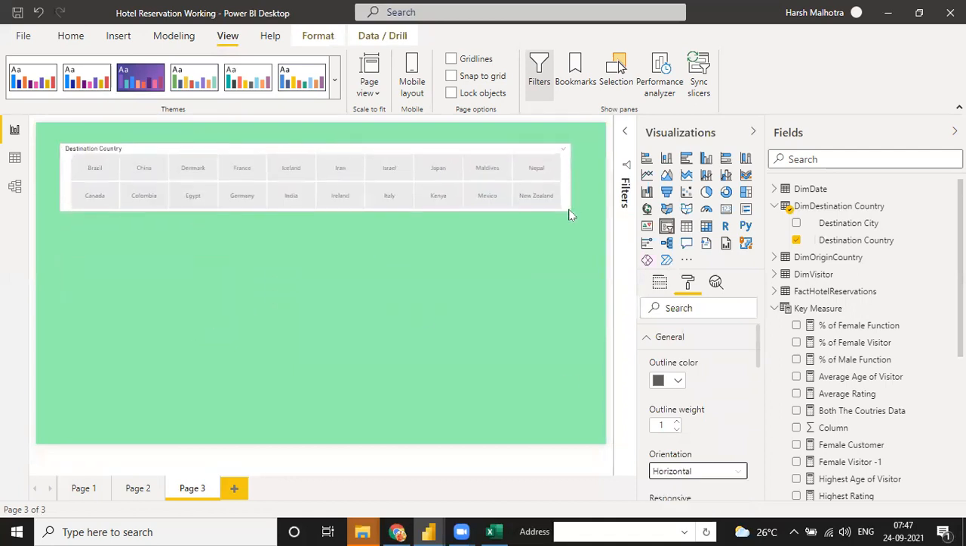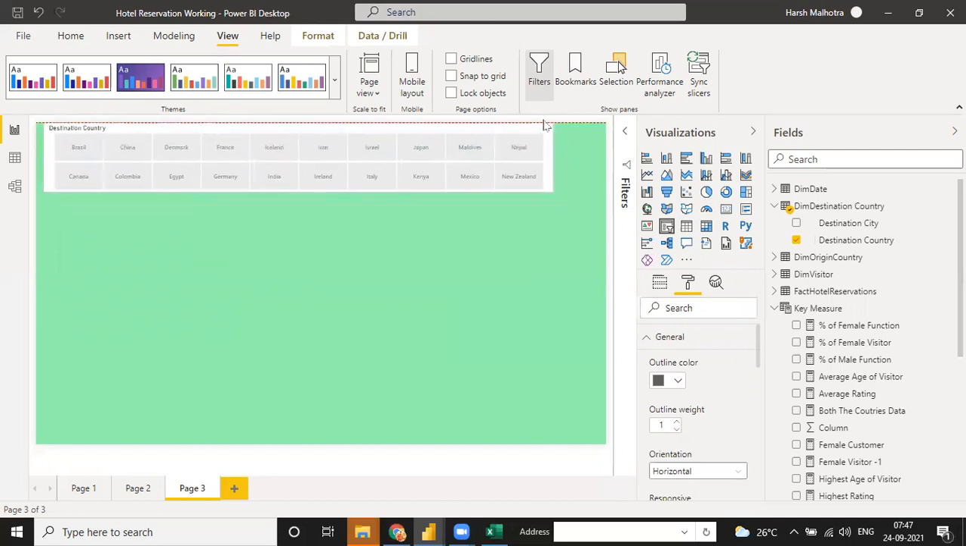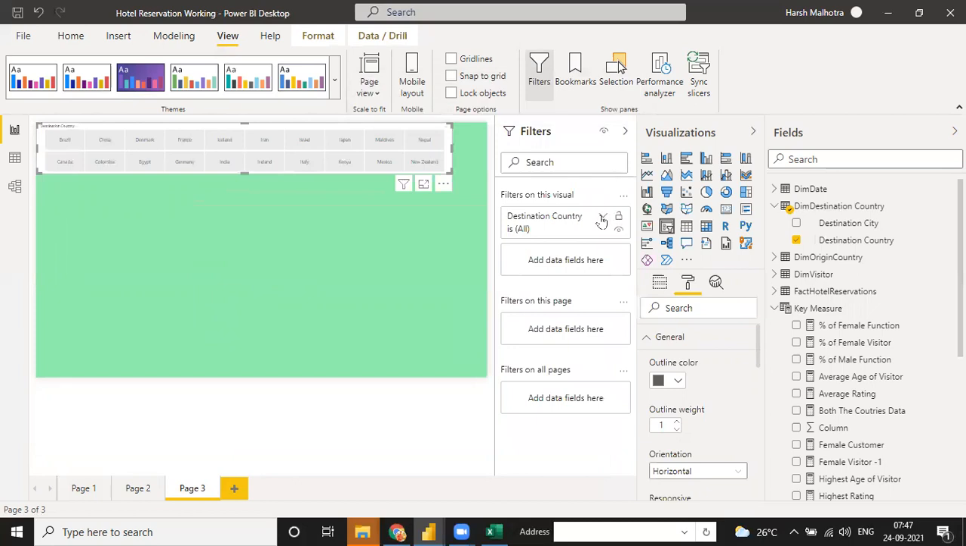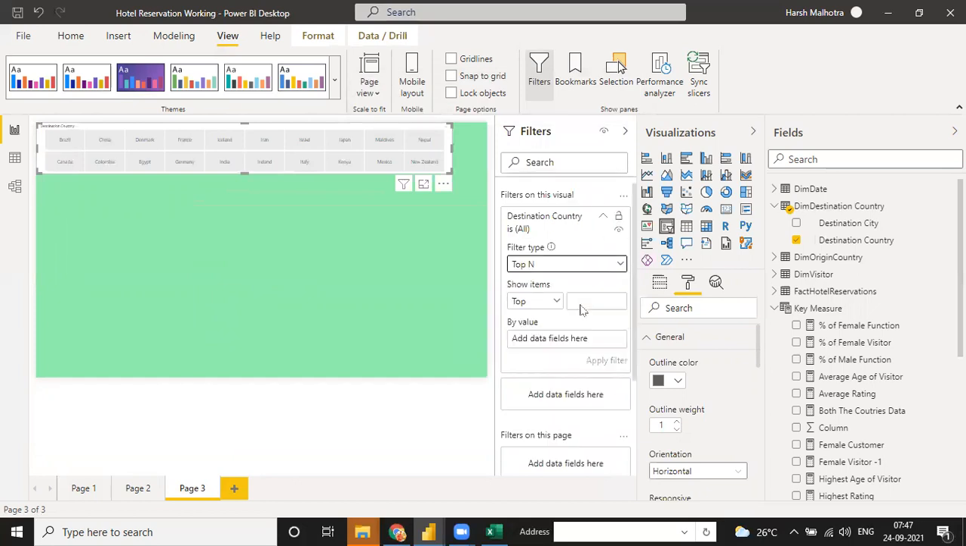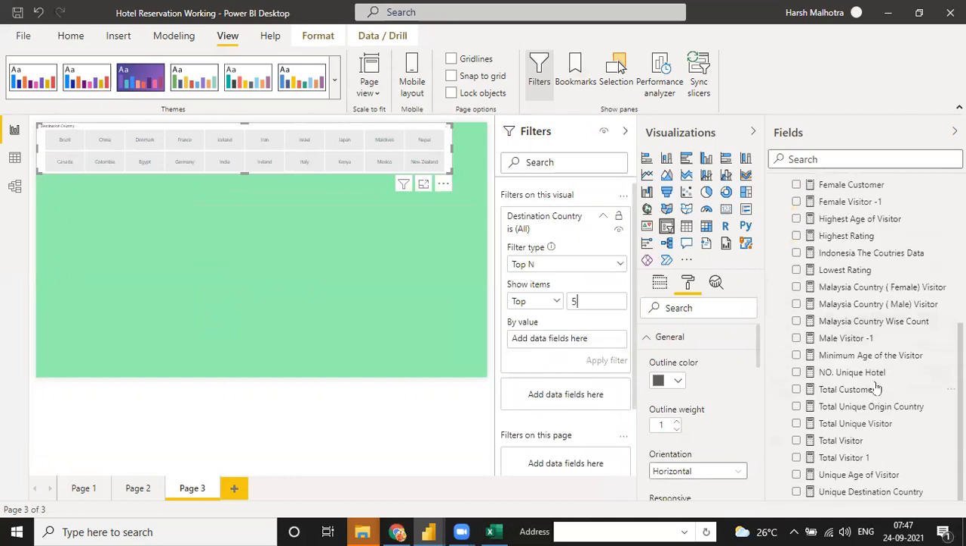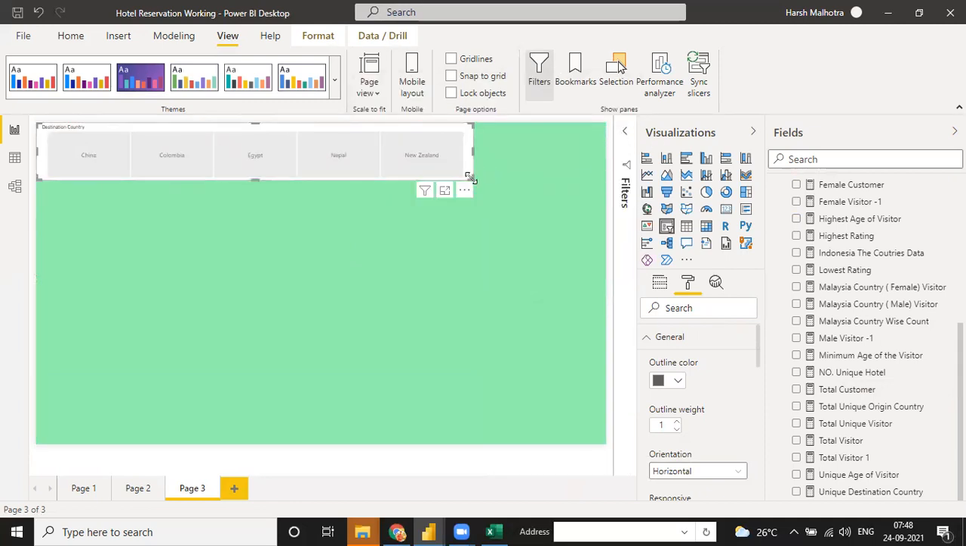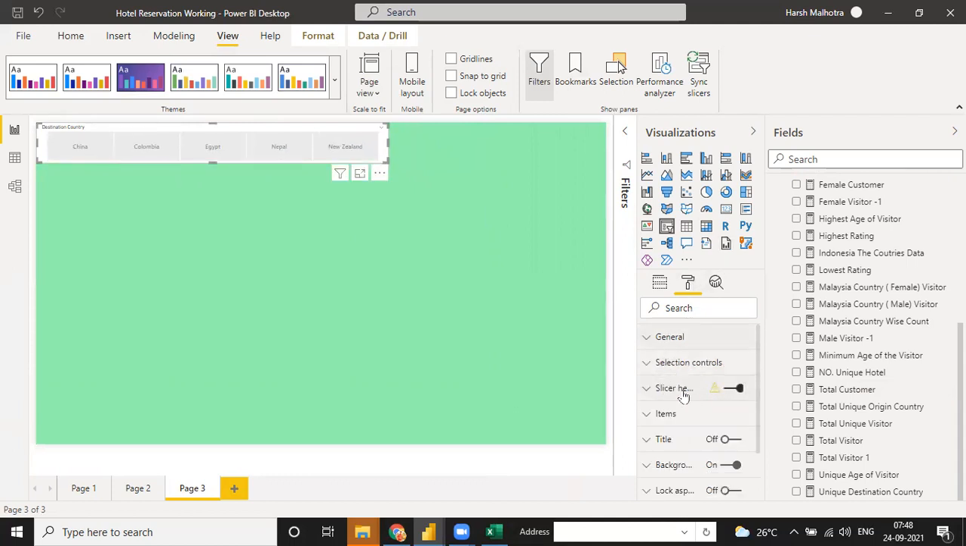Okay, so right now we have 20 destination countries, but we don't want 20. We want just the top 5 countries. So you just click on the filter for the destination country. You can click on Top and write 5, on the basis of total customers, and click on Apply. So you have a total of 5 countries now. So we have only 5 destinations, and do some formatting for this, like the slicer header.